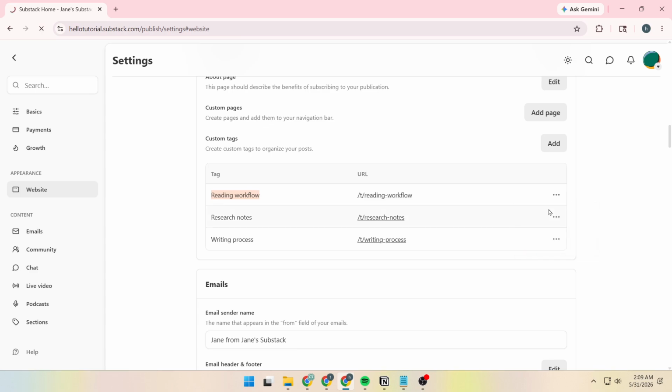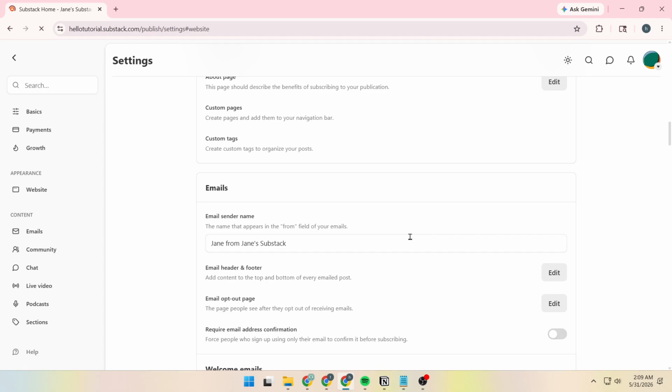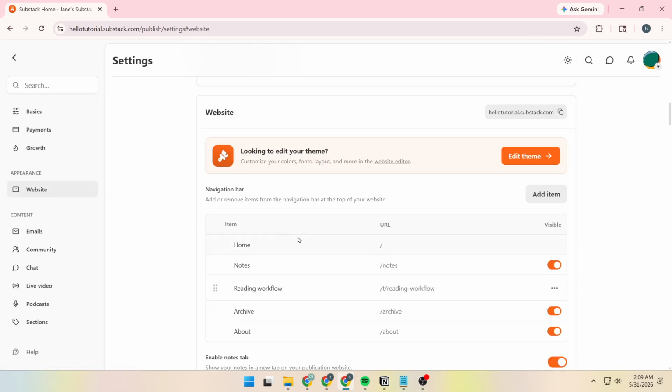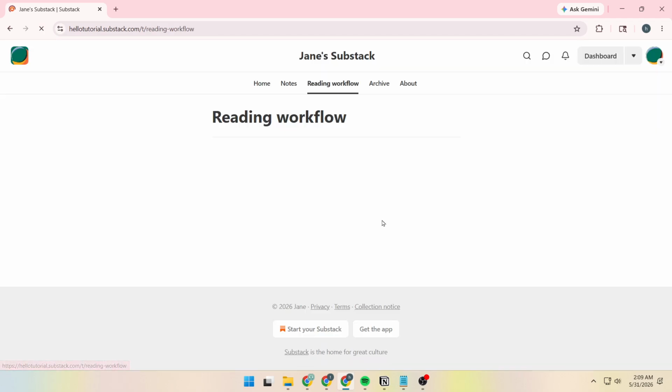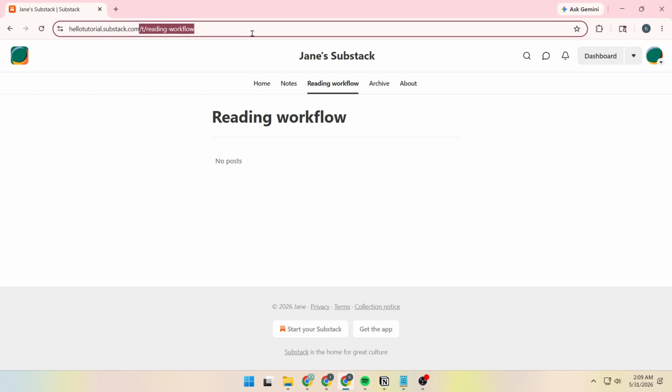After that, go back to the same row and click the underlined tag URL for Reading Workflow. This will open the public tag page in your browser. Take a moment to confirm that the tag page URL ends with /t/reading-workflow, or a similar tag slug that matches your tag name. Once you have verified the URL, click the Browser Back button to return to the Custom Tags section.